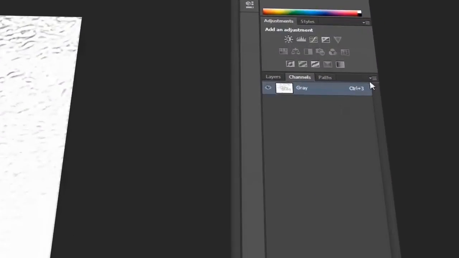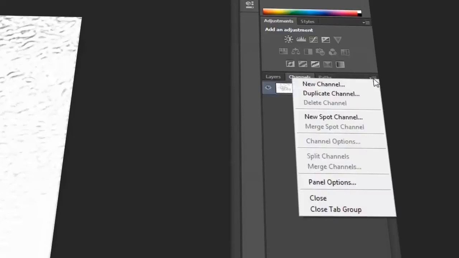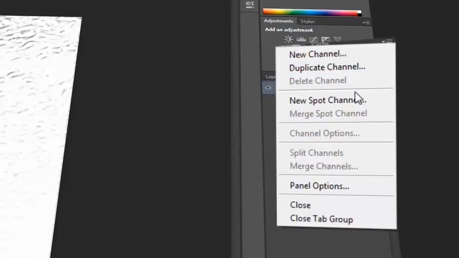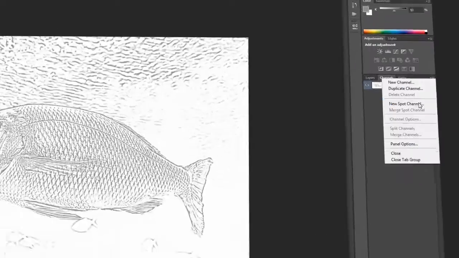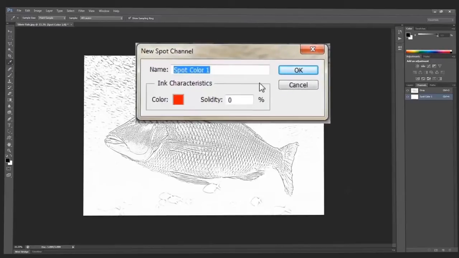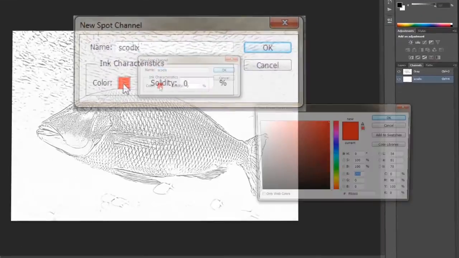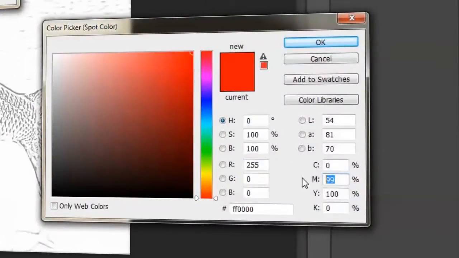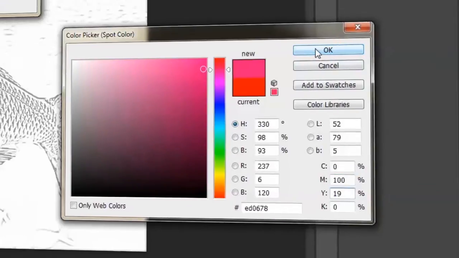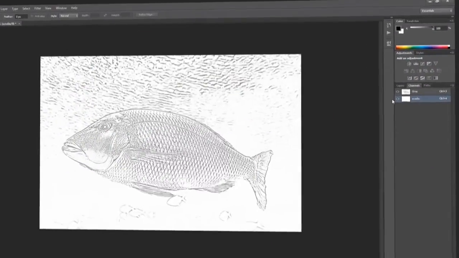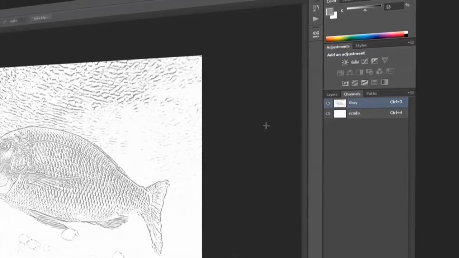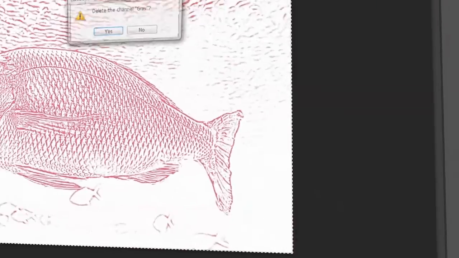Next, we turn the gray channel file into a Scodix spot channel. We click the menu button in the Channels panel, select the new spot channel, name it Scodix, select the preferred color, and click OK. Then, we copy the entire content of the gray channel and paste it into the Scodix spot channel. Now we can delete the gray channel, and that's it.